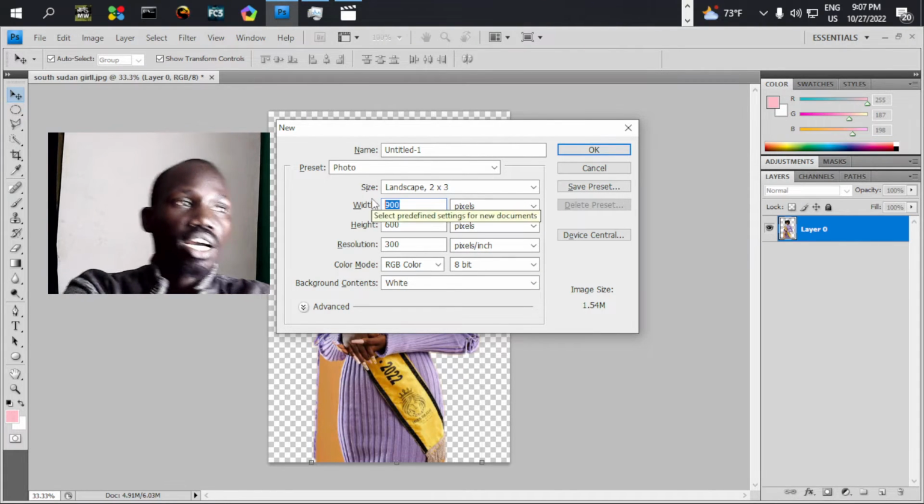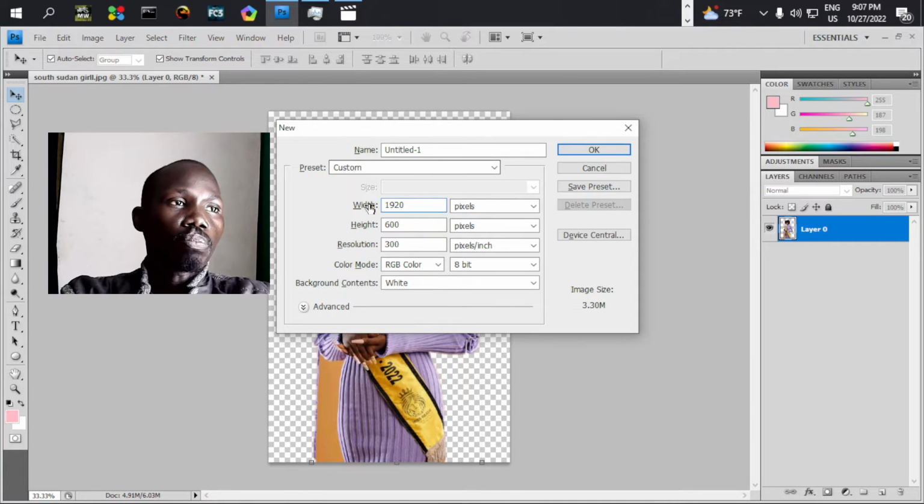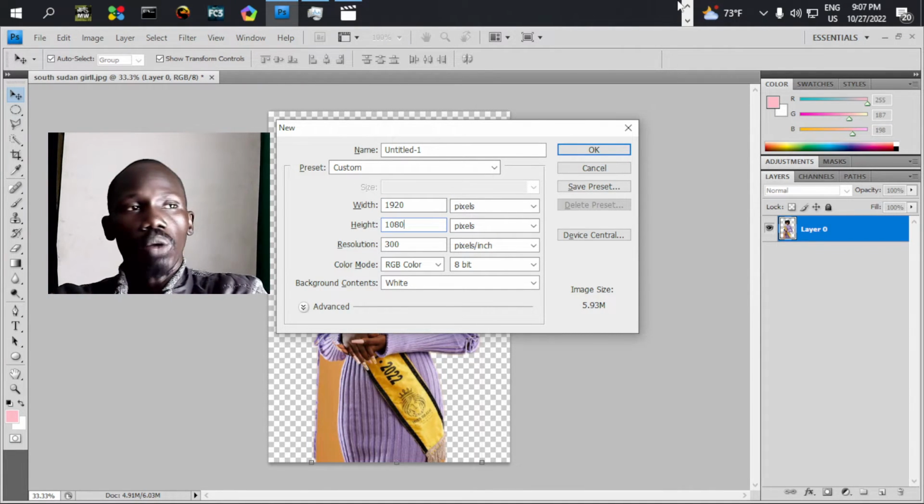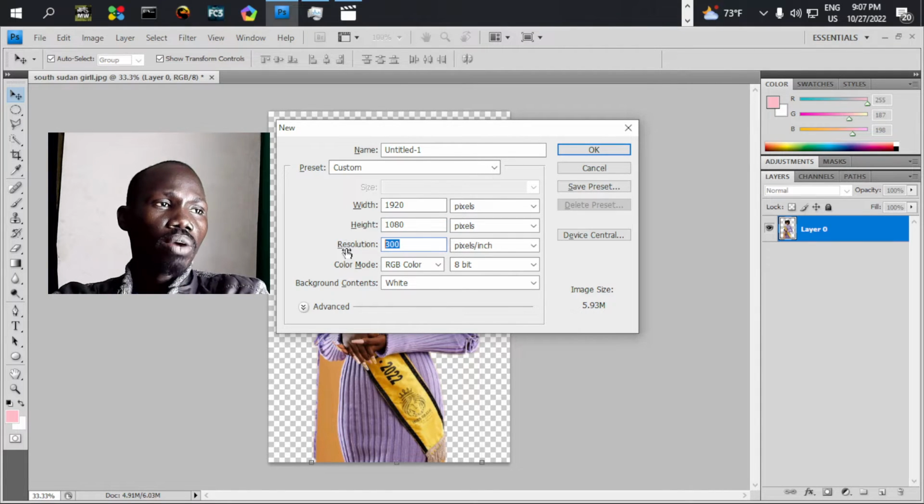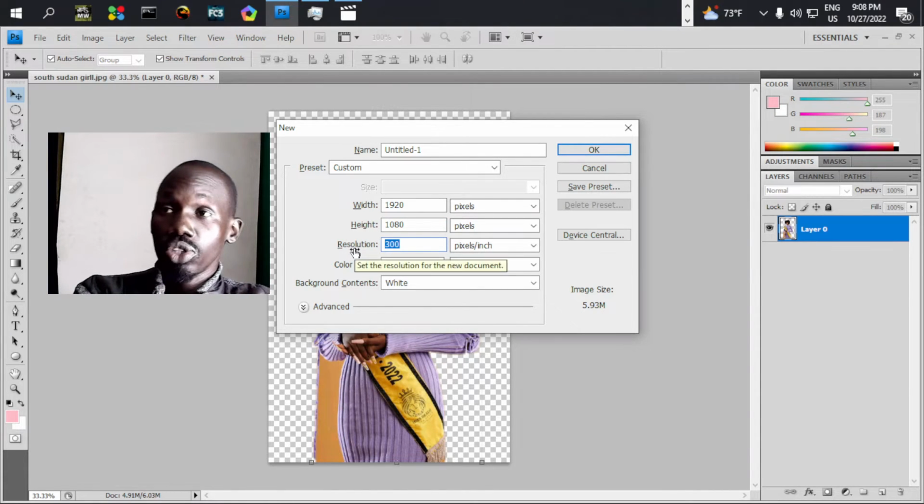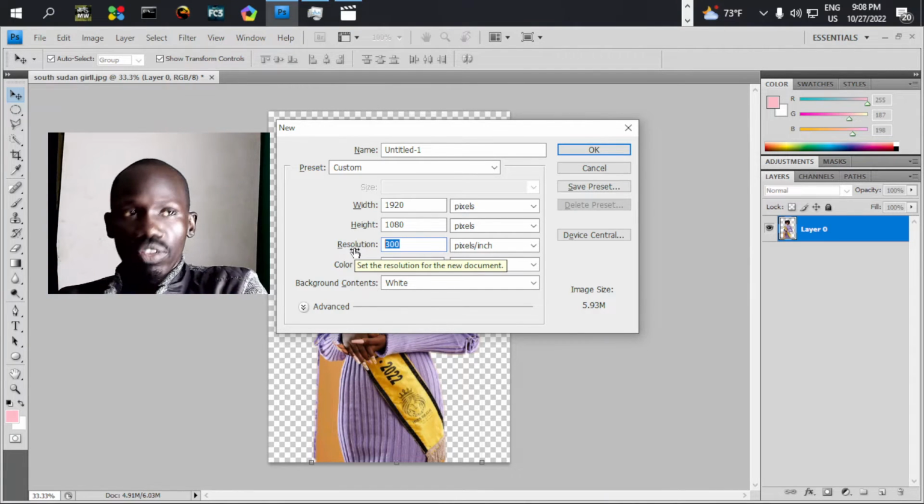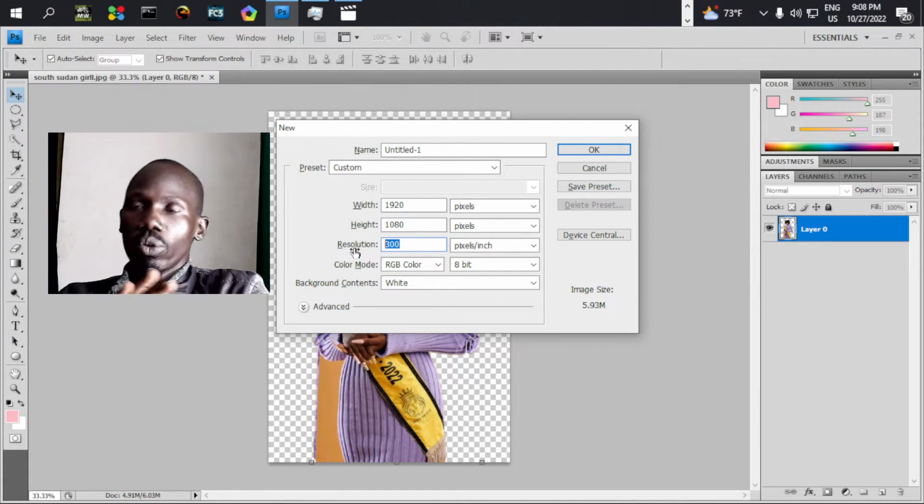And then right there we can change the width and the height. Okay, so we are going to put 1920 by 1080. All right, so this is what I want to put there. And again, the one last thing that we're going to do is resolution. So if the resolution is 300, I'm telling you, it will delay and it will be heavy to load up. So we do not want to face that challenge.